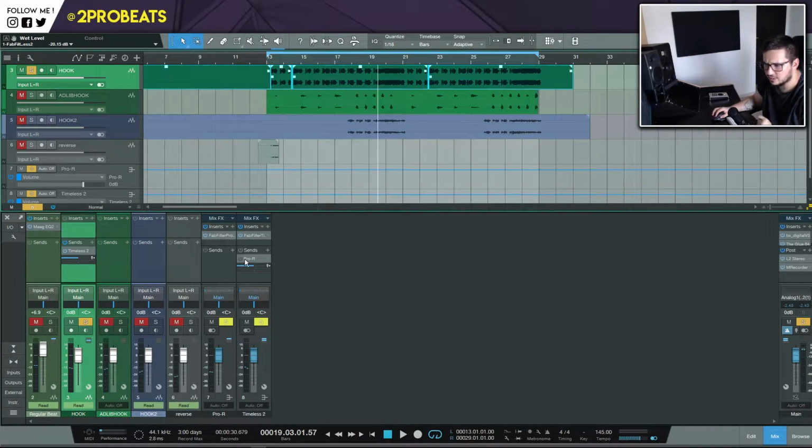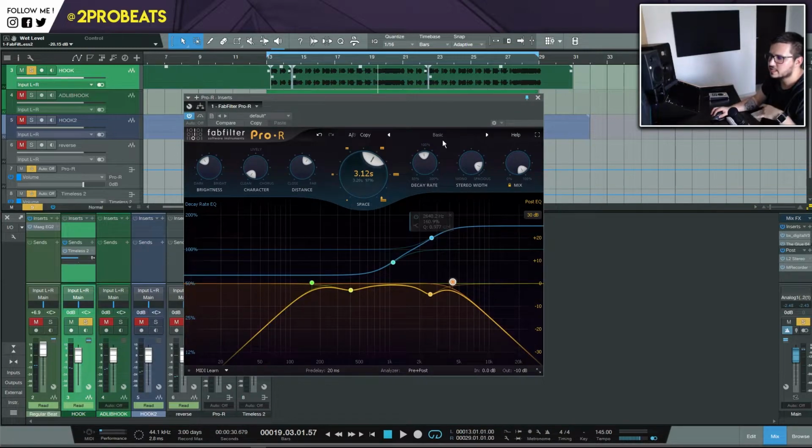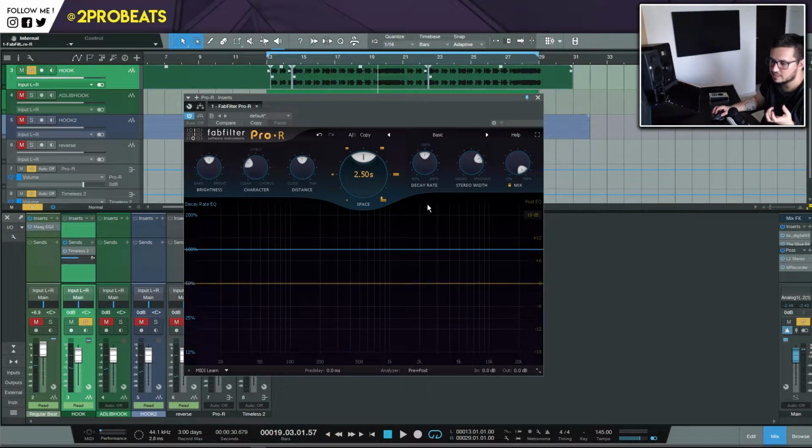Now let's move to the FabFilter Pro R. This is the reverb. If you're familiar with FabFilter, then you're right at home with the interface. Let me go through it really quick.